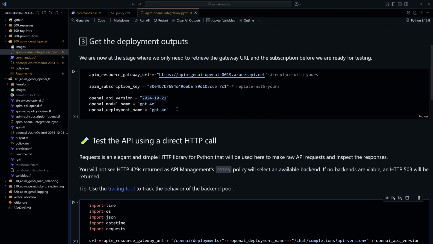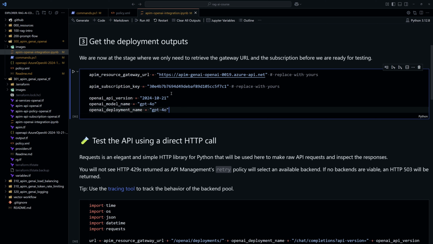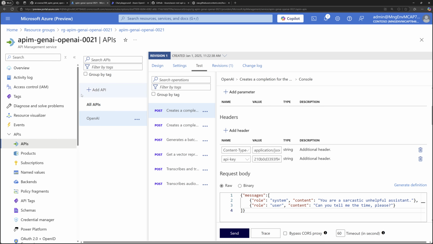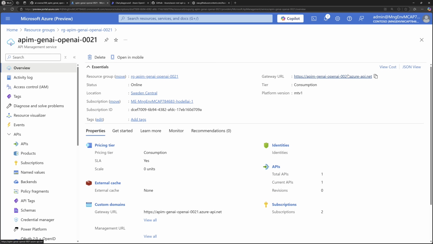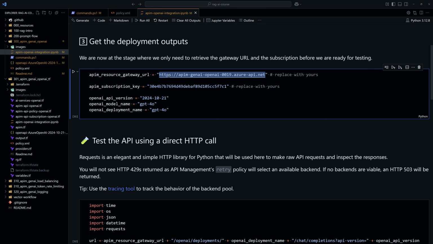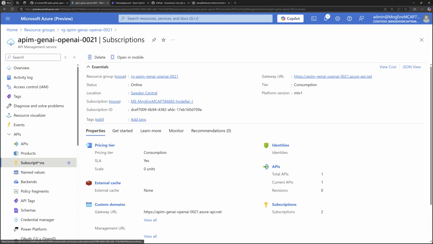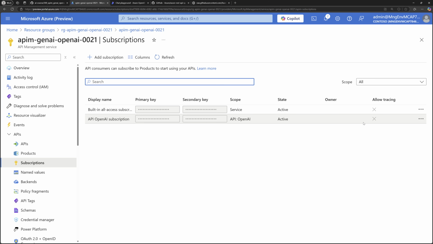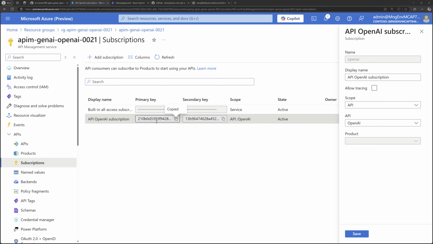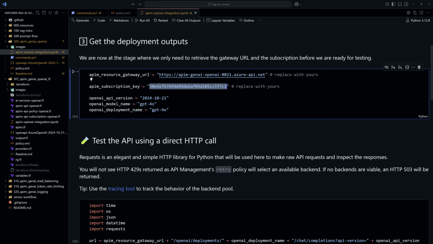For Python notebooks, it's going to be the same input and the same method. So we need to provide the API management gateway URL. You can get that URL from the overview section right here. Then I should replace it with the name of my API management. And for the subscription key, it's the one available on subscriptions here that we have created earlier. So I'll go to show, copy this value, and then paste it right here. Then for the OpenAI API version, we'll use this version.